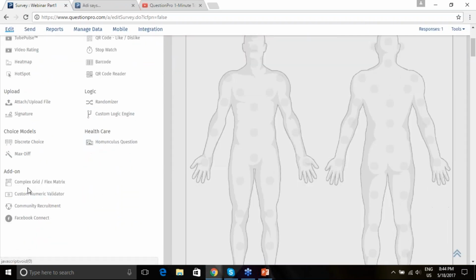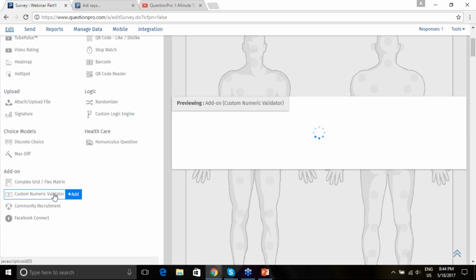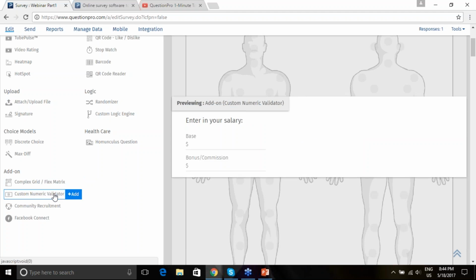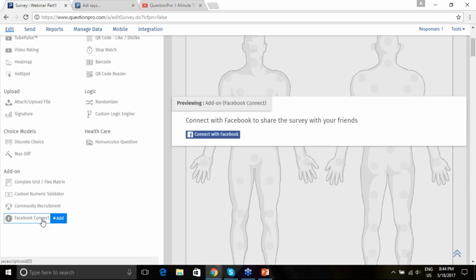And lastly, we have add-ons like complex grid, flex matrix. So again, these are a few more add-ons which we are providing. Then you have the option of numeric validator. Let's say enter your salary, and that has to be in digits. So it can validate the numeric data. Then another option we get is community recruitment. Let's say if you want to join a particular community, please enter your details over here, first name, last name, and email address. And lastly, we have the option of Facebook Connect.